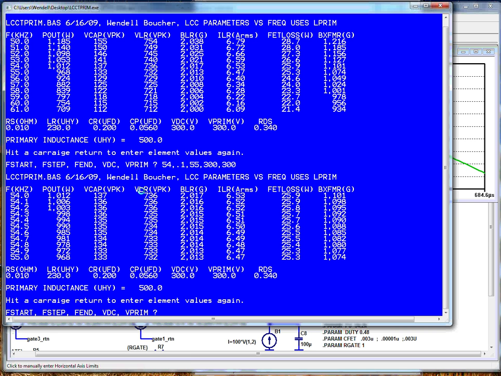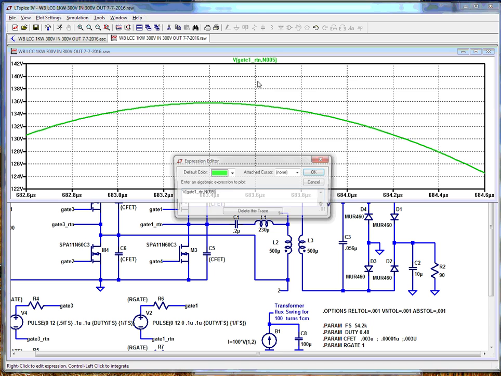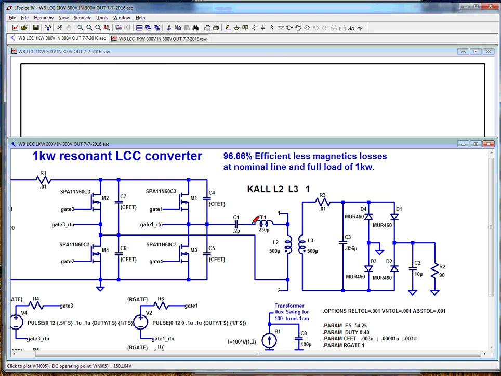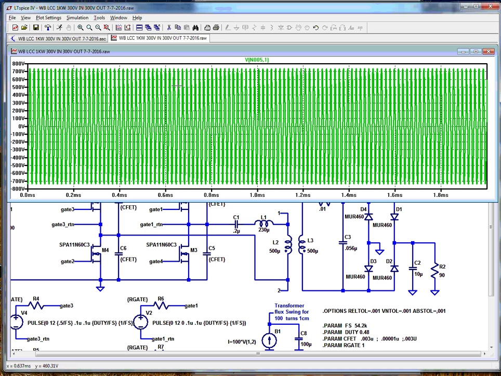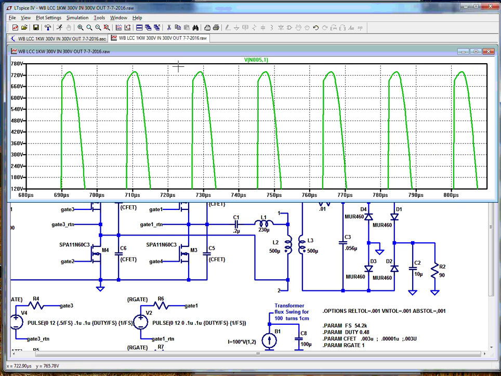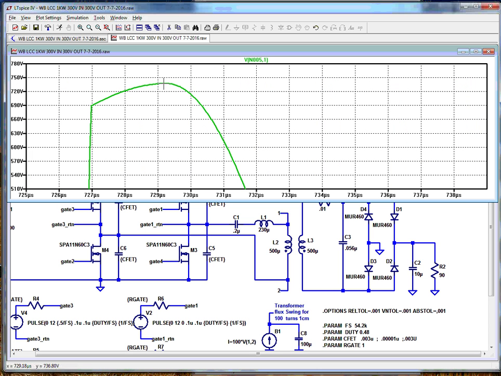The voltage across the coil we calculate to be, by the design program, 736 volts. Let's look at that one. Here it is. 736.8 right here. 736.8.